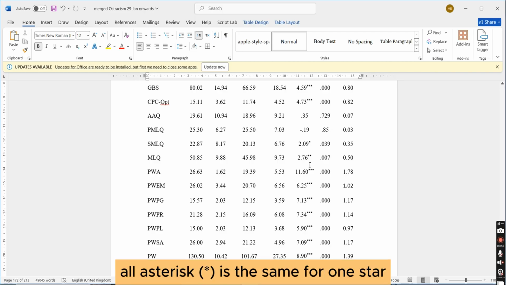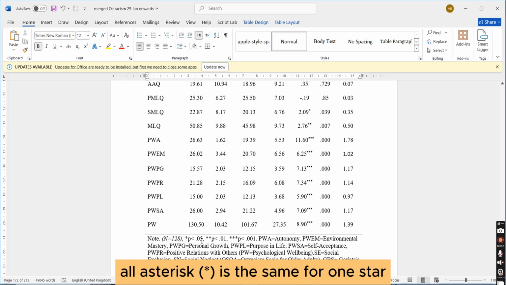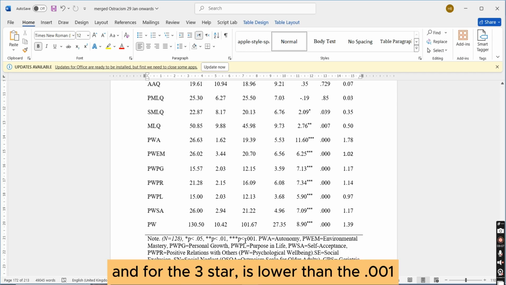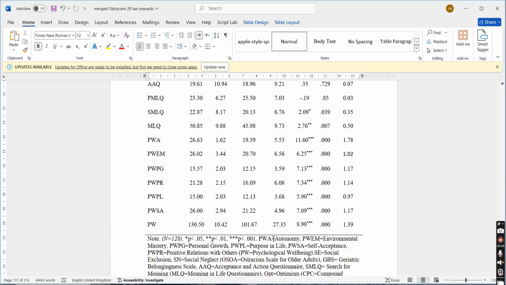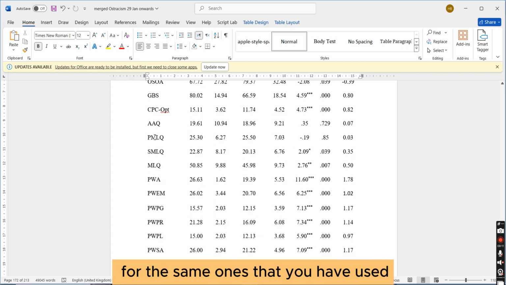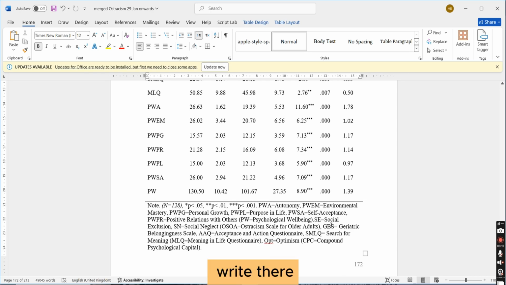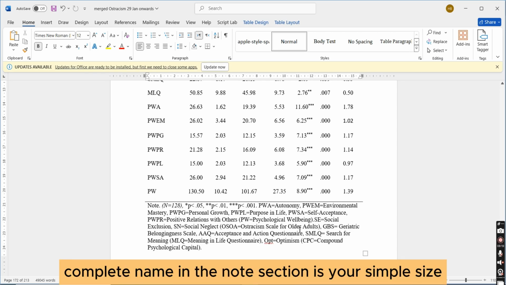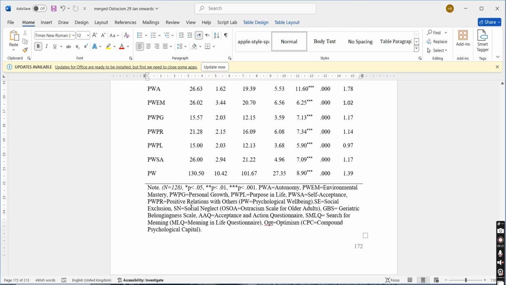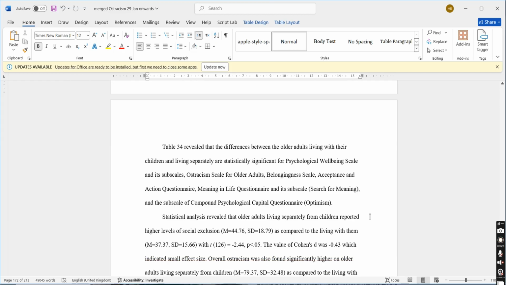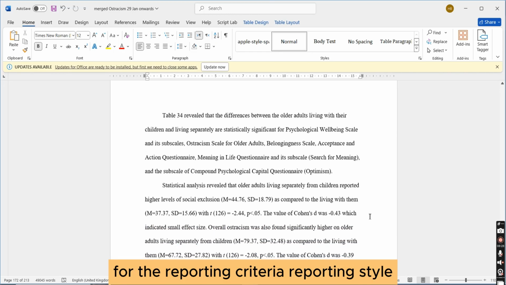And the criteria of the stars is the same. One star means the p-value is lower than 0.05 but above 0.01. For the two stars, it's lower than 0.01, and for the three stars, it's lower than 0.001. For the symbols that you have used on this scale or in the variable section, you can write their complete names in the note section. This is your sample size, these are the names, and this is the interpretation, or the reporting style.